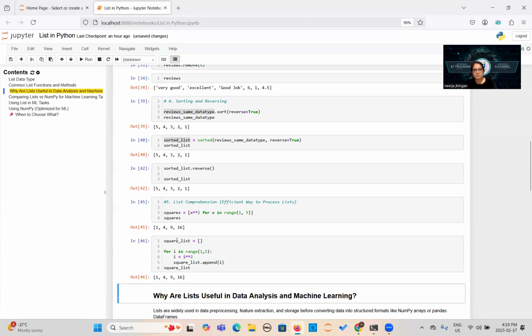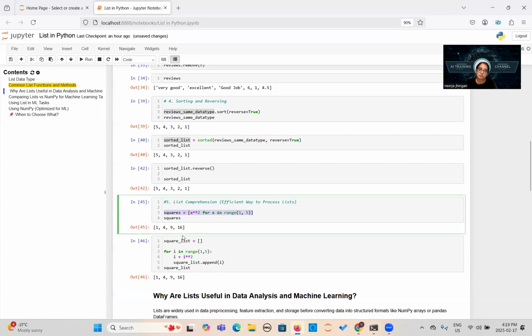So you can see how many lines of code you need to write: 1, 2, 3, 4, 5, right? Here only 1. So you can see there is also a difference in the execution time. Okay. So now the choice is yours what you want to use, but in machine learning and during data analysis, we always prefer list comprehension. This is the most advanced method used by data analysts.